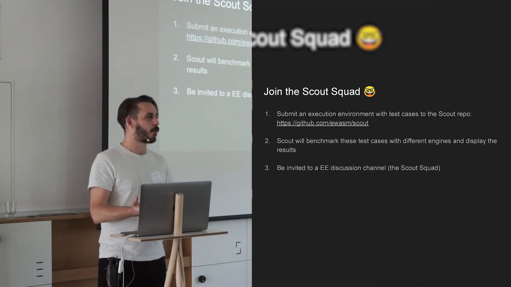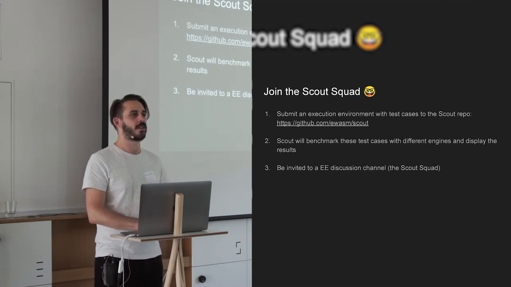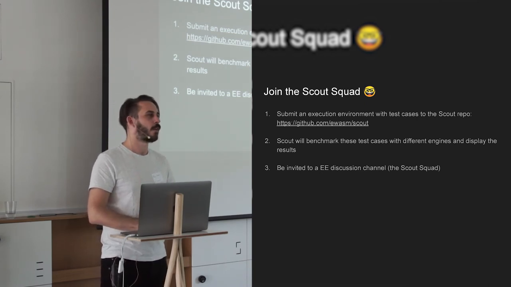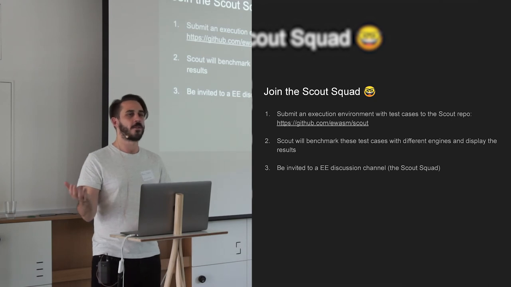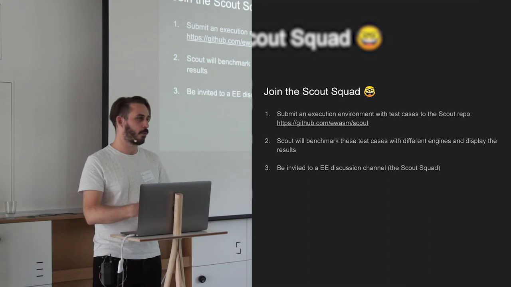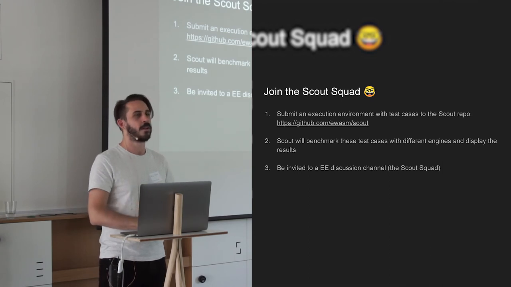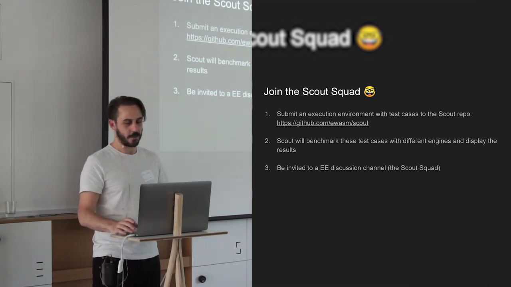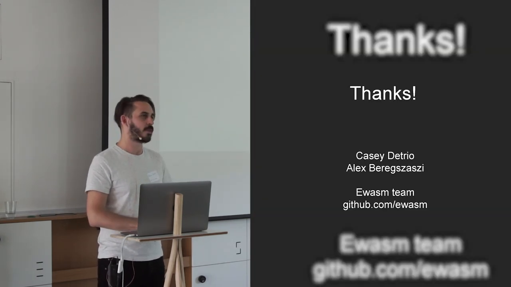So the next step for everyone interested in this is to join the squad, Scout squad, where if you write a new execution environment and submit it as a PR, then you're going to see all the benchmarking results for that, which can inform your decisions to make it better. And you can also join our secret, or not so secret, Telegram channel, where we discuss all these execution environments. So that was it on Scout.